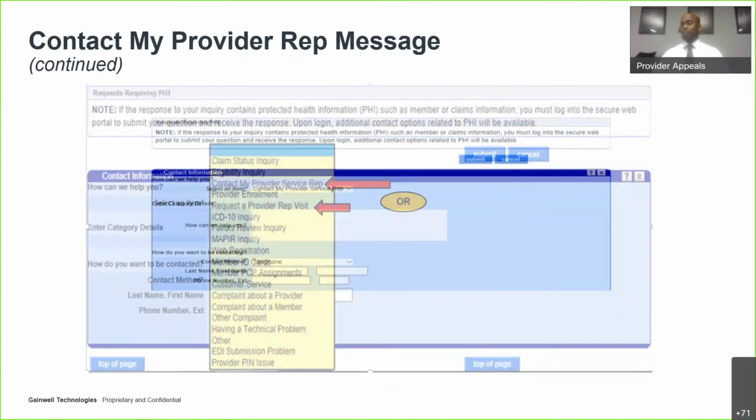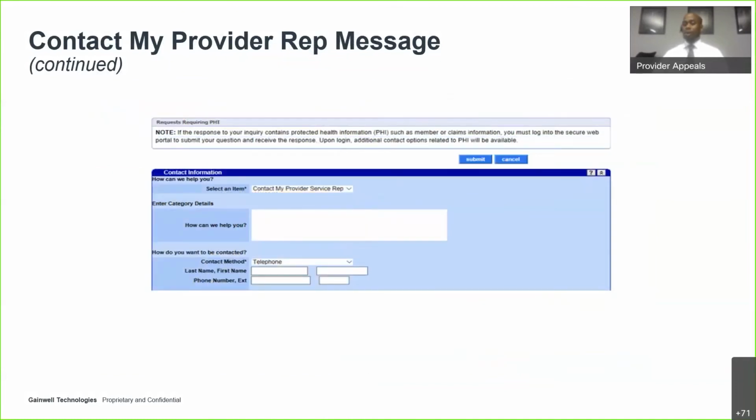You'll document specifically what the issue is. If it's regarding a specific claim, tell us the claim number, the ICN number. If you don't have the ICN, tell us the member ID, the date of service, and of course the amount of the claim, and specifically what detail on the claim we need to look at for you, and what specifically you believe the resolution should be. Put in a telephone number and your email address, and even the best time of day to reach you, so that it helps us reach out to you.